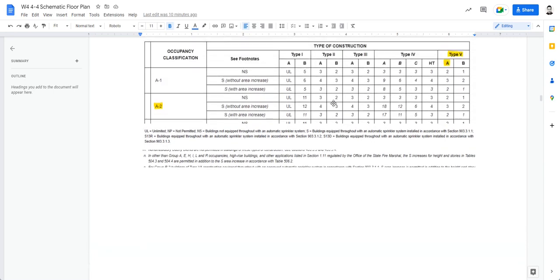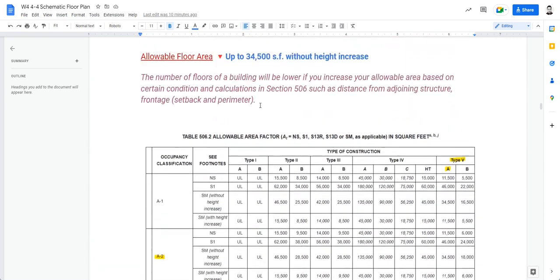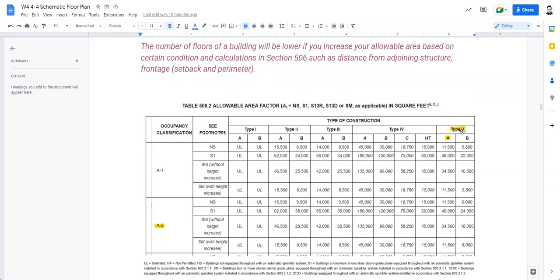And here's your building code tables. So what is the allowable floor area? We can build up to 34,500 square feet. Because if we have a Type 5A A2 assembly without increasing the height of the building, we're going to do 70 feet. So we're not increasing the height. Then we can do as much as 34,500. If we do want to increase the height of the building, then we need to lower it to 11,500. So these things are restrictions on what you can do per building code.